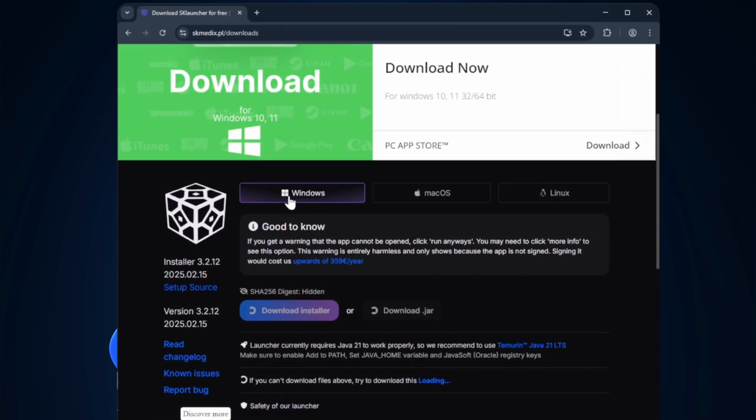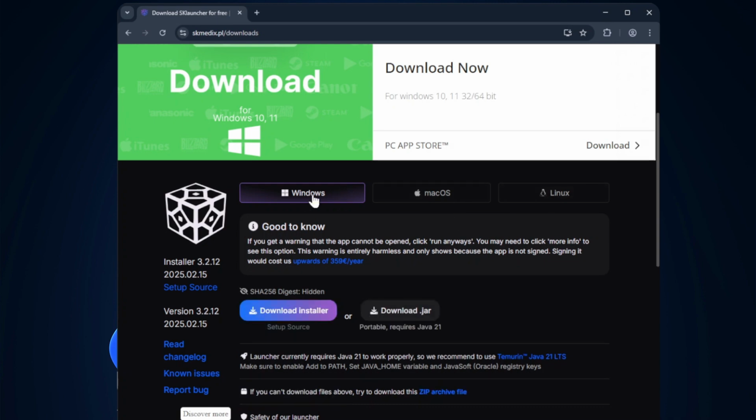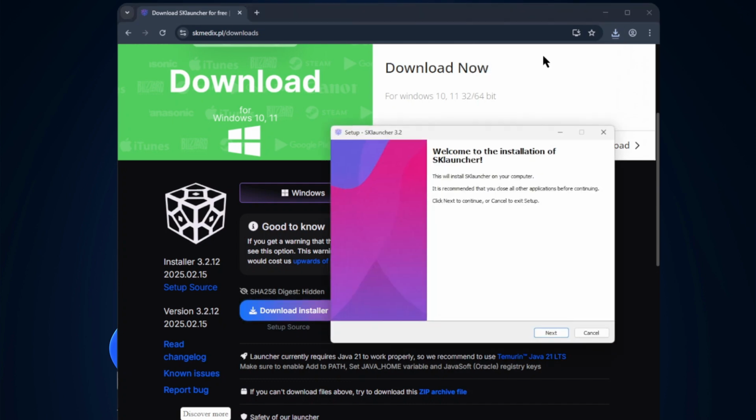Here you can see multiple options: Windows, Mac OS, and Linux. Simply click on Windows and wait a little bit until it finishes loading. Then click on Download Installer. You can see your download here at the top right corner. Click on the file and open it, and follow these steps.